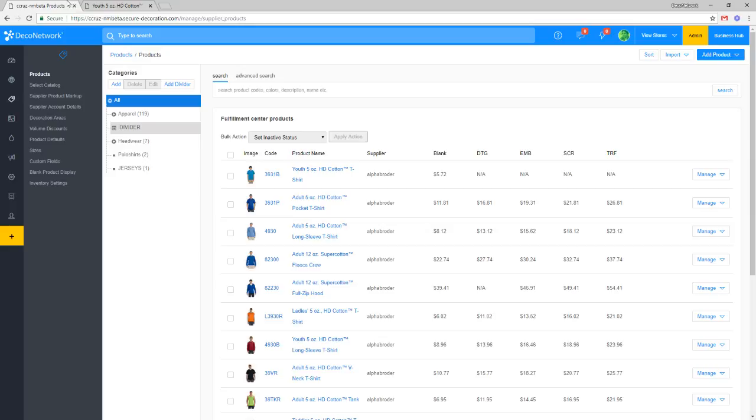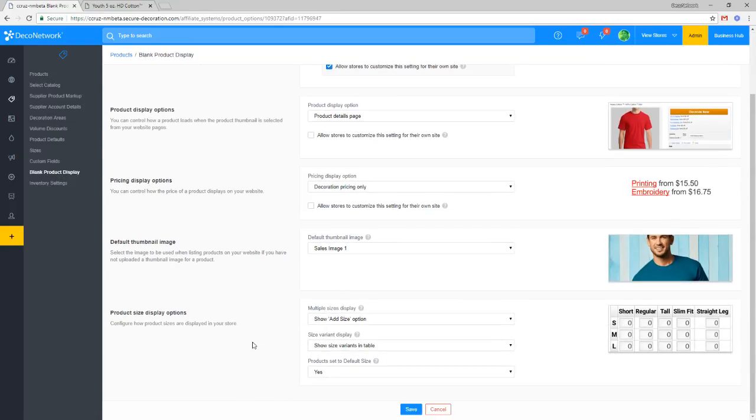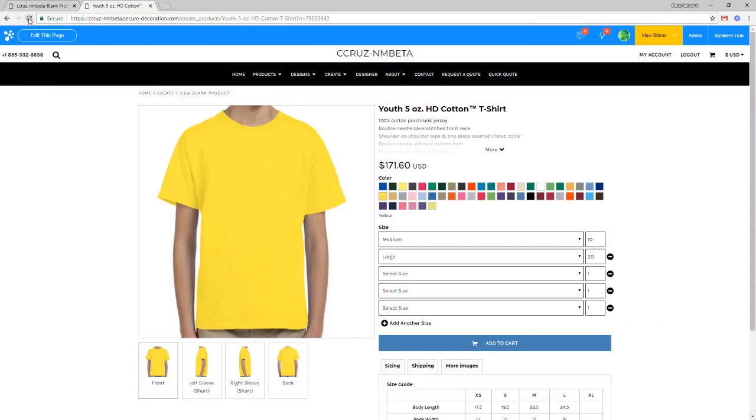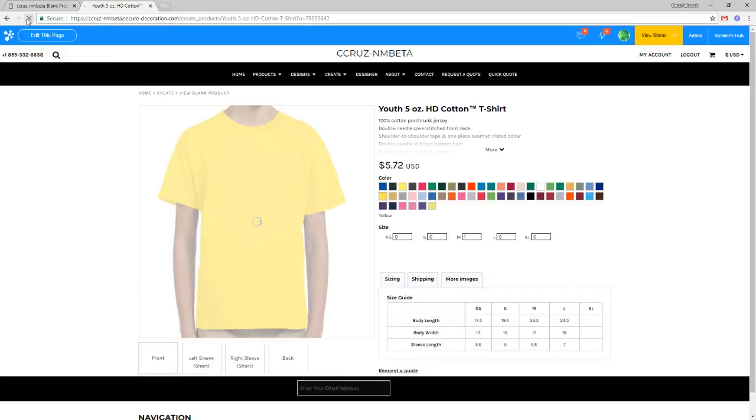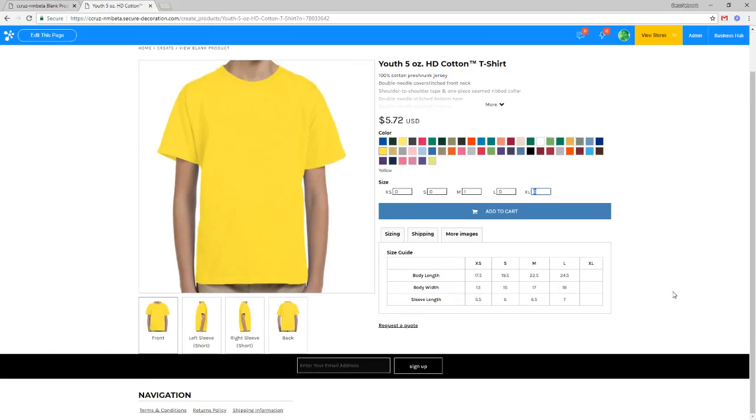The alternate layout to that, if we go back to the admin, so we've clicked into admin products, and here from the products menu, we'll choose the blank product display option. From here, down at the bottom, we have this option, multiple sizes display. Show add size is what we currently have, where you have the add size button. And the alternate option is to show all available sizes. So if we switch over to that one, hit save, and refresh our product page, we'll see that alternate layout, right? So now we have input fields from extra small all the way through extra large. All right, so hopefully that addresses that question there.